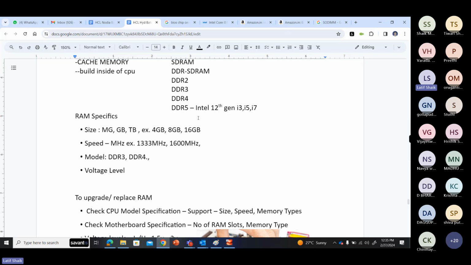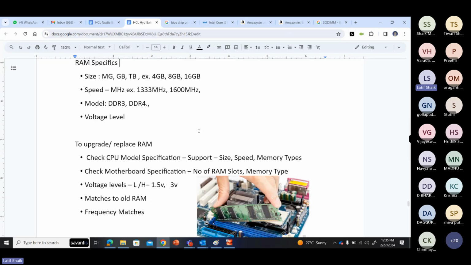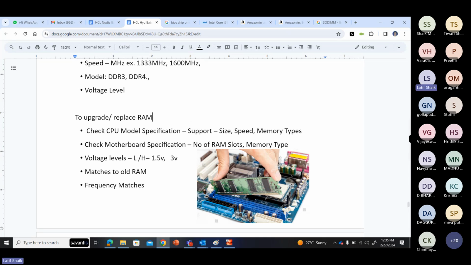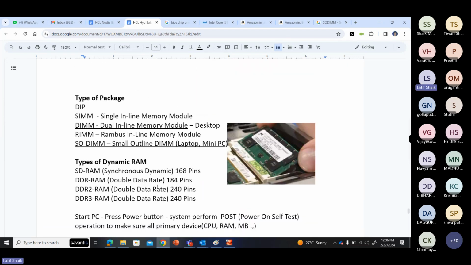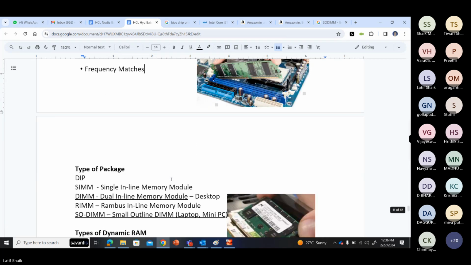When you want to buy a RAM, replace the RAM, or add more RAM, a few things you have to check. One is CPU compatibility and motherboard compatibility. It depends upon the number of slots, memory type, speed and sizes. You can add RAM or replace the RAM. Of course, voltage level is also important. It is easy to check with the old working RAM, whether it matches that RAM or not. With RAM, always first comes the size, then the model, and then the frequency.